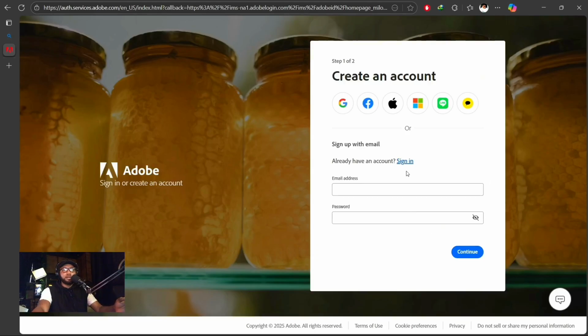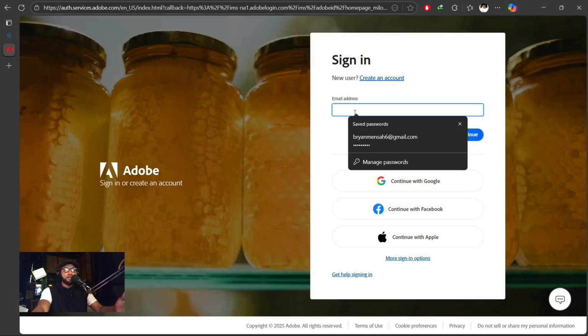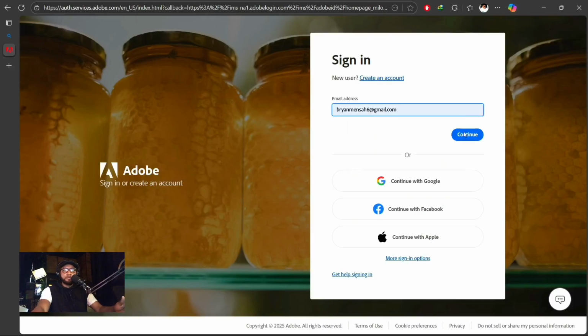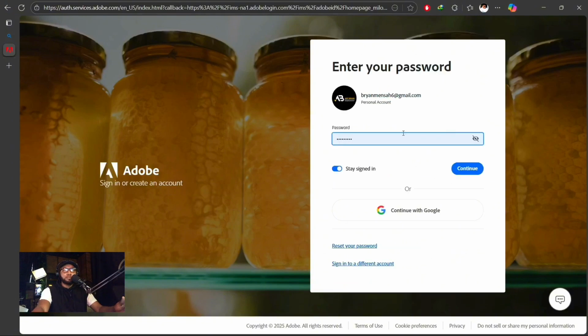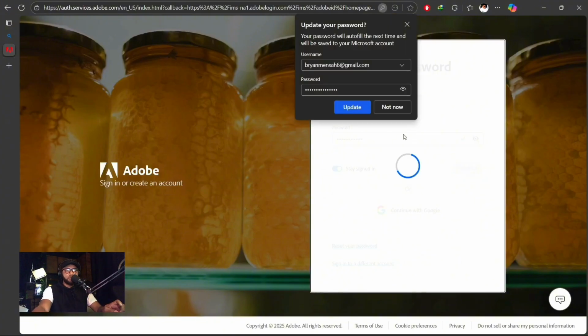When your account is created, come back and click on sign in, and then enter the email that you used to create the account and the password. For instance, I have already created an account and I'm going to use it to log in. Alright, so enter your password. Use the password you used to create the account for the first time. When you are done, click on the continue button.